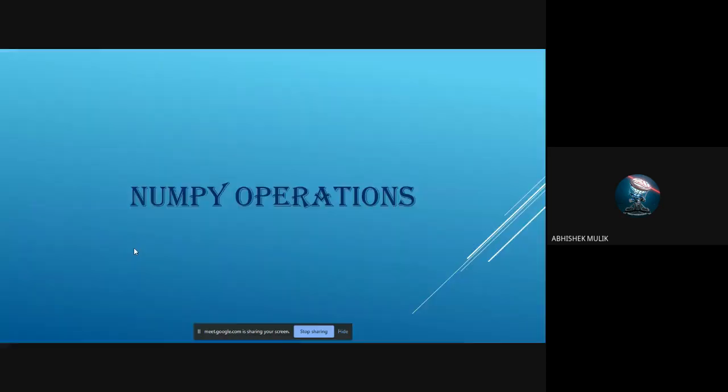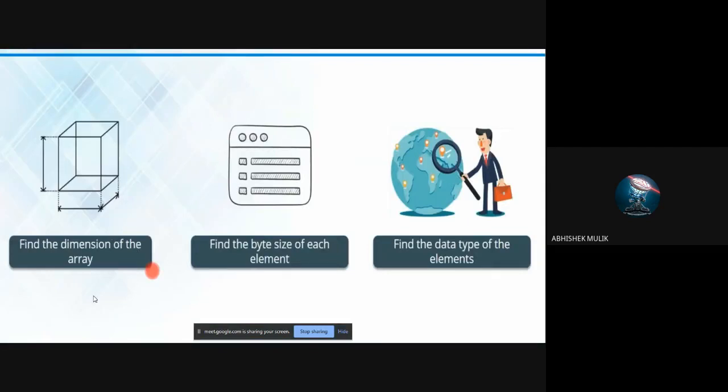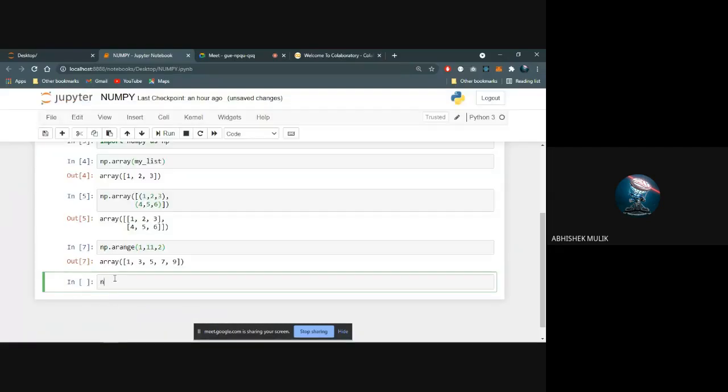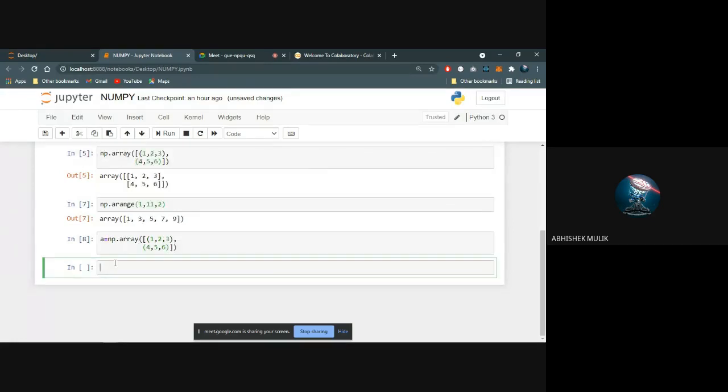So moving ahead, here comes the operation part. Covering the most important ones, I'll go for finding the dimension of the array, finding the byte size of each element, and finding the data type of elements. Let me show you practically how all this works. Suppose we create an array, np.array, 1, 2, 3, 4, 5, 6. So here we have the array a.